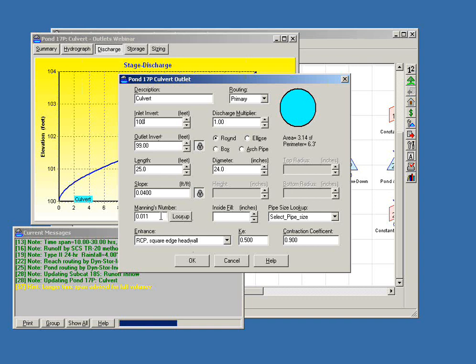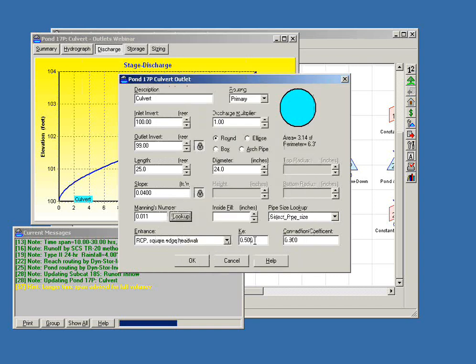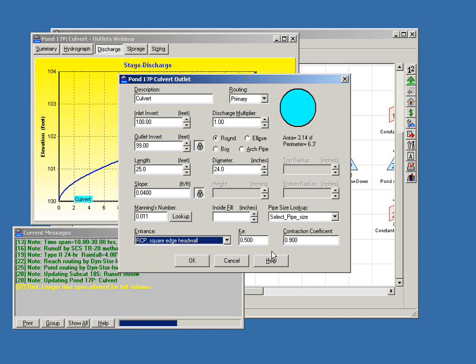There is naturally a Manning's value for any culvert, and you can enter that directly, or you can go to a lookup table and pick from that. We also have the entrance energy loss, the K sub E factor, and you can pick that from a table, as we've done here, or enter a value directly. Then we have the actual culvert geometry or cross-section. The boxes here let you select either a round shape, which is what's displayed. We could also have an elliptical shape, which requires specifying a width, height, and also a top radius.